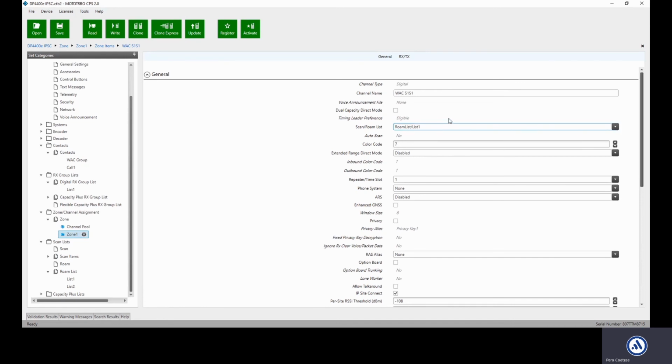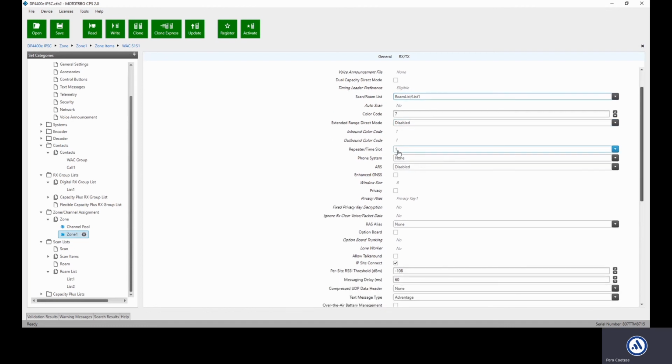And similarly, when we look at the other channel, if we want to roam between the site slot 2s, then we will select roam list 2. You need to select the repeater time slot. Because this is slot 1 and we roam for slot 1, we will select time slot 1 in the repeater.